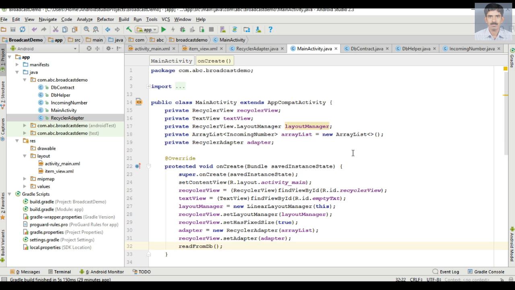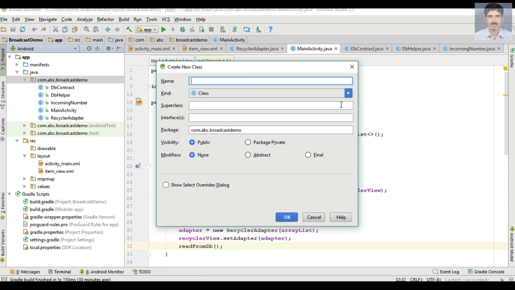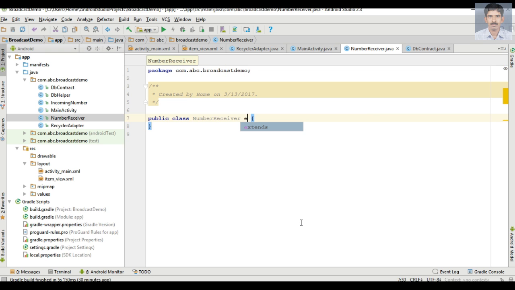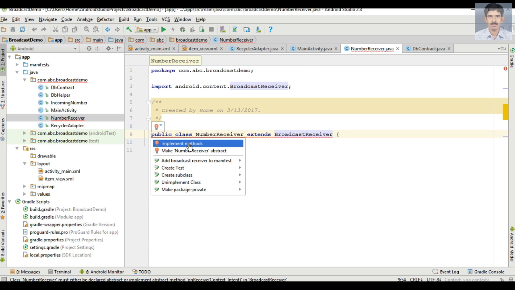Okay, now we have to save the incoming number to the SQLite database. So if there is an incoming number, even if the application is in the background, we have to get that incoming number and save that incoming number to the SQLite database. So here we need a broadcast receiver. So here I am going to create a new Java class called number receiver. And that class extends a broadcast receiver. You have to implement one method.